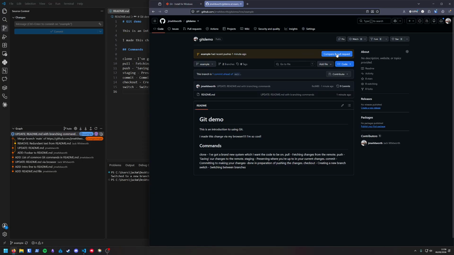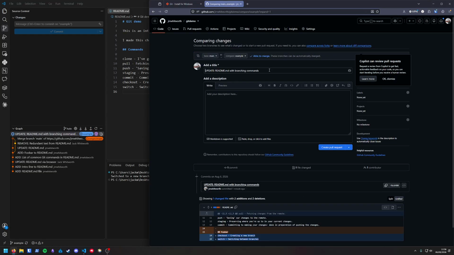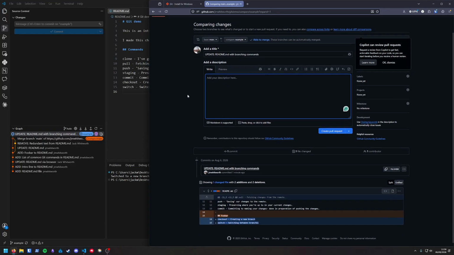So in GitHub now, I can do compare and pull request. So I can create a pull request, which is a way of saying that I've done all these changes on this branch, and I think it's now ready to be merged into a different branch. So I want, in this example, the example branch, as depicted by this arrow, to get merged into main.